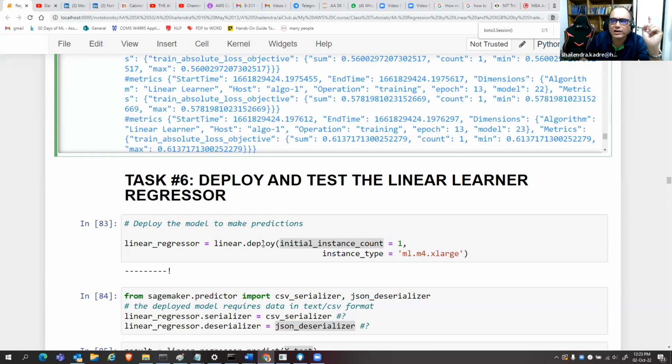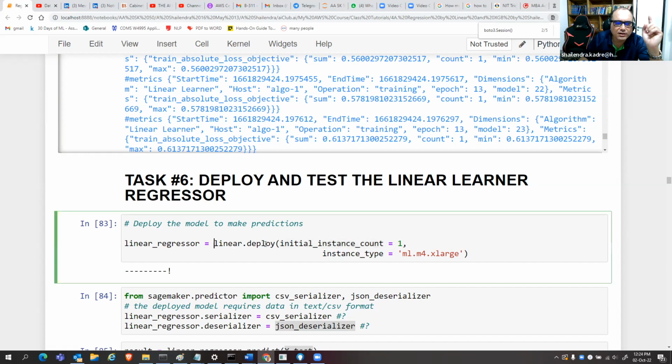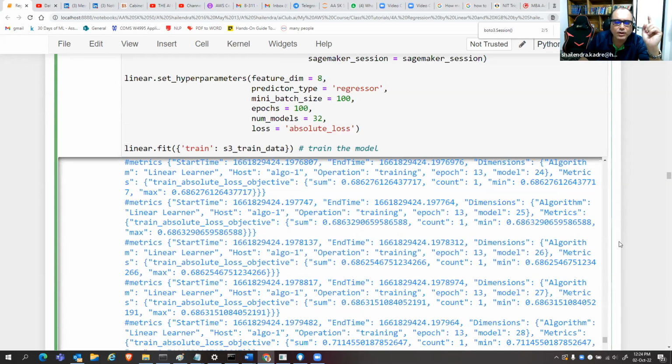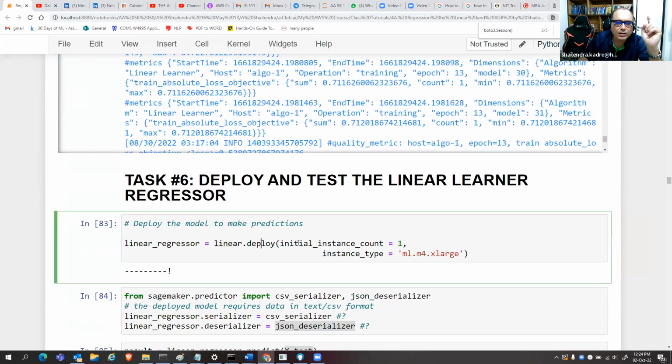Deploying with scikit-learn and Flask and all is a bit tedious in Python. But see, here deployment is very easy. Just say linear.deploy. Linear is nothing but your model object, dot deploy, with initial instance count equal to 1, and then again you have to give which kind of machine you want to use to deploy. I have given a larger machine. If you don't want any charges, give ml.t3.medium. But I spent a little bit of dollars for convenience. So I have given this to deploy, and it takes a couple of minutes to deploy.